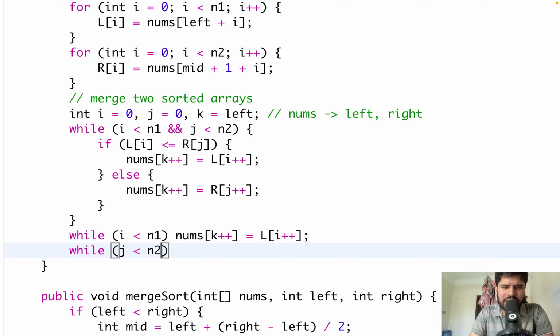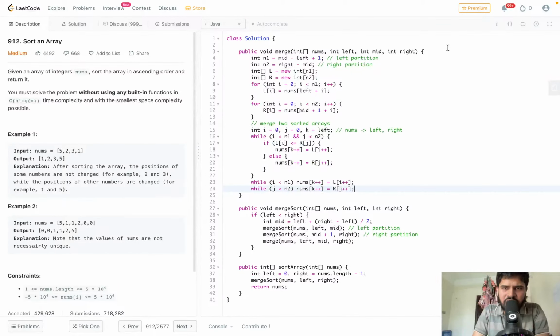While j is less than n2, the same logic goes here. So nums[k++] equals right[j++]. That's it. This is our sorting algorithm. And this function takes linear time complexity. It will work in linear time complexity.